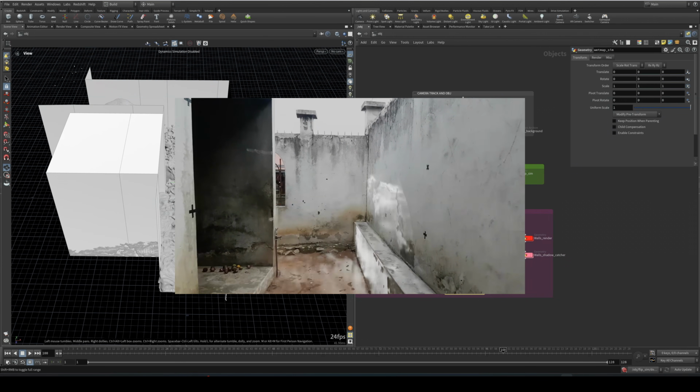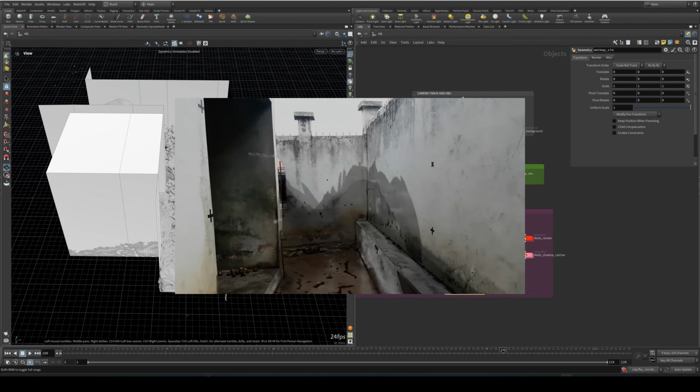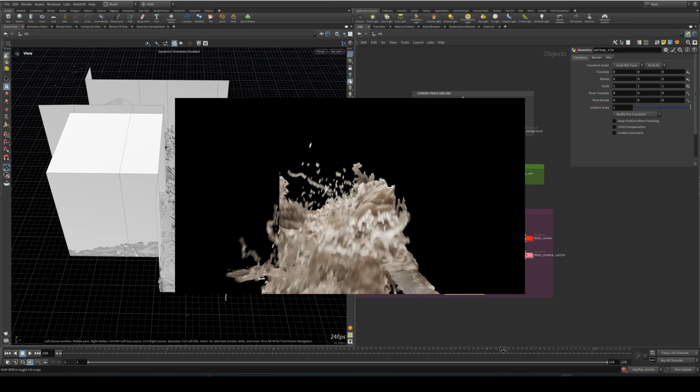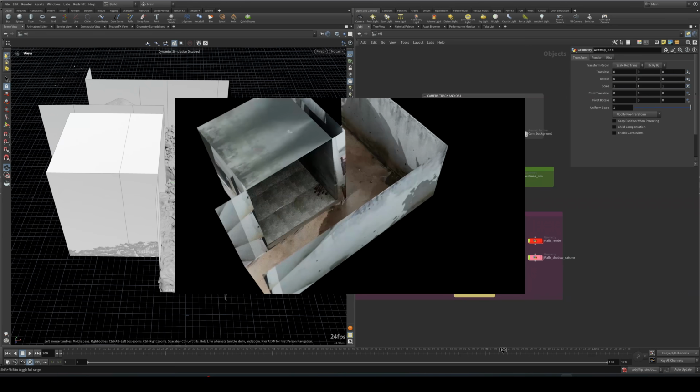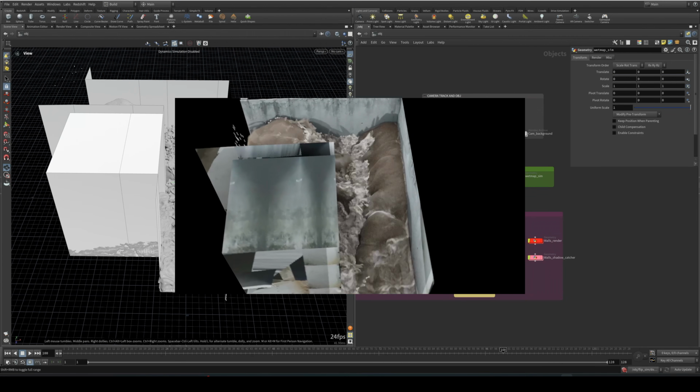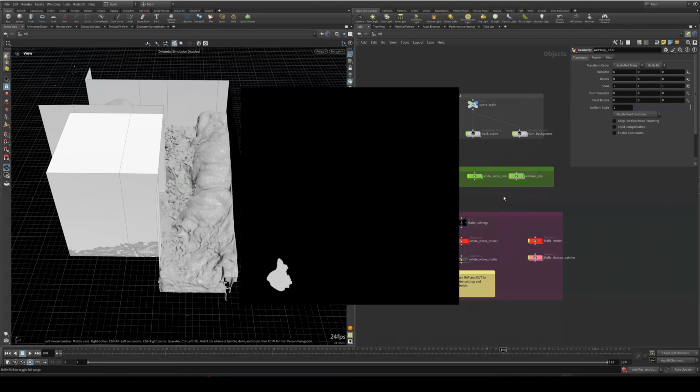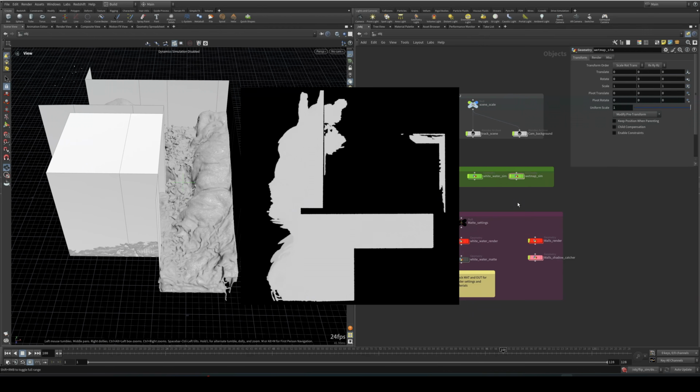Hello guys, so today I'm going to show you this quick tip of creating a wet map in Houdini from a simulation, and yeah, you can use it for a whole bunch of things.